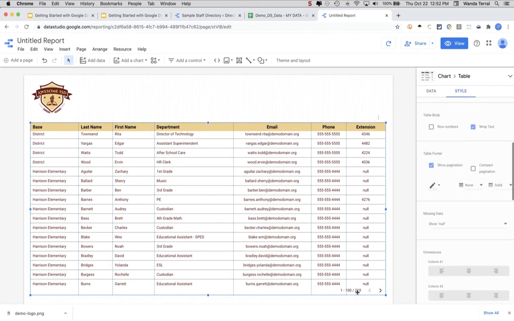You can show the pagination or not. Here's where missing data, where it's showing null. If I just want it to be blank, if there's no extension, I just say show blank, and now the word null goes away.